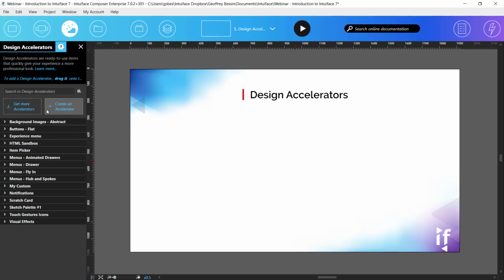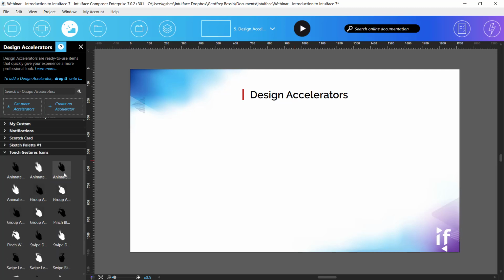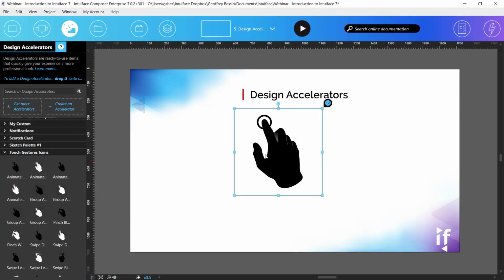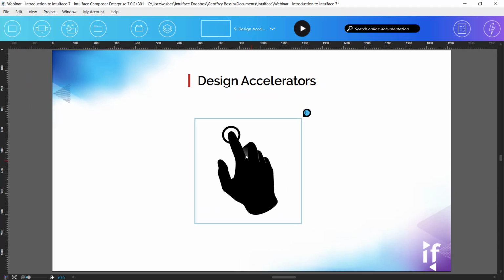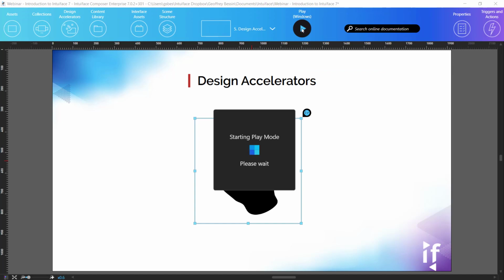Any level of granularity can become an accelerator you reuse over and over again. If you look in the bottom left, there's touch gesture icons, and so that looks pretty accurate. This one is called Animated Single Tap Black. So let's drag that in. Well, it's not doing anything. It's got a name that says animated, but it's not doing anything. But okay, let's play it. Let's see if something happens.